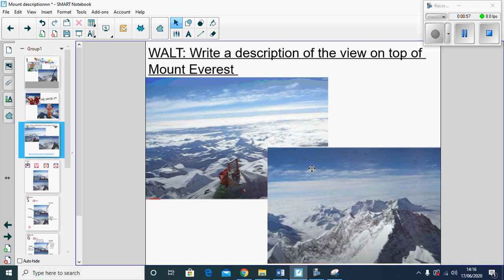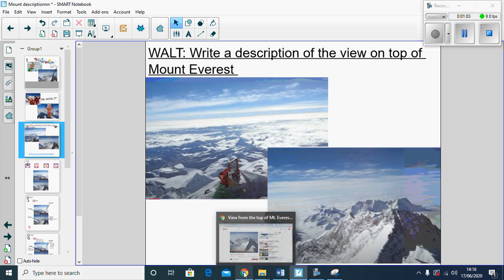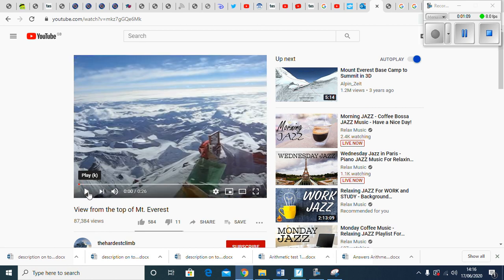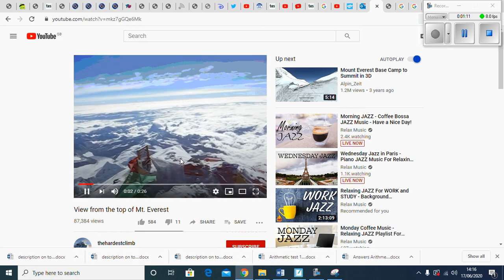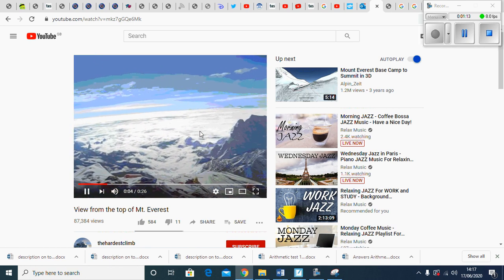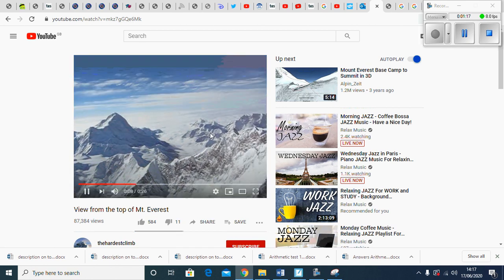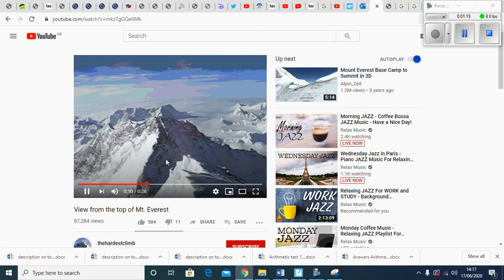Okay, to help you imagine what the view would look like, I've given you two links to use that are on your resources, and I'll show you them. So the first one is a really good YouTube video of somebody that has been up there. You notice the flags, the clouds, the peaks. It's absolutely beautiful, isn't it? It's like you're in heaven.